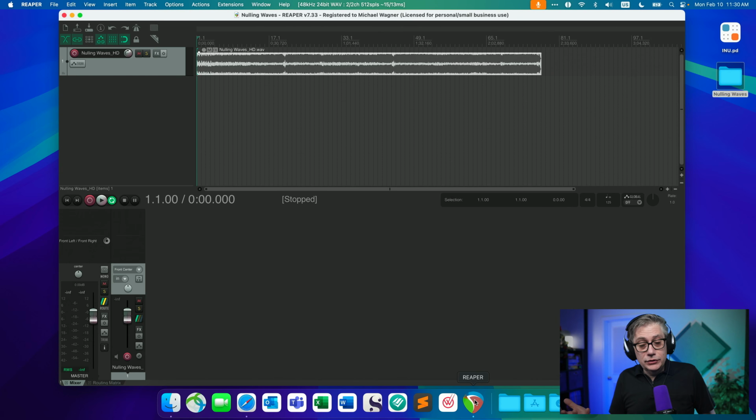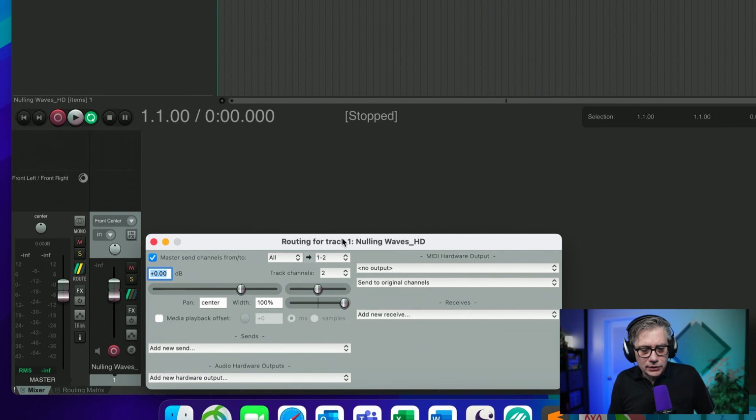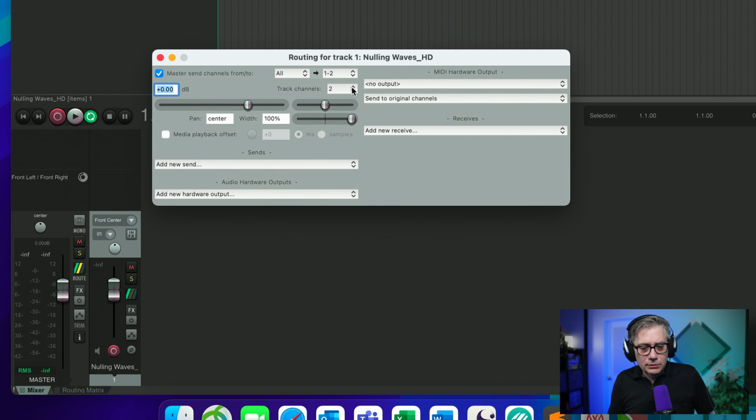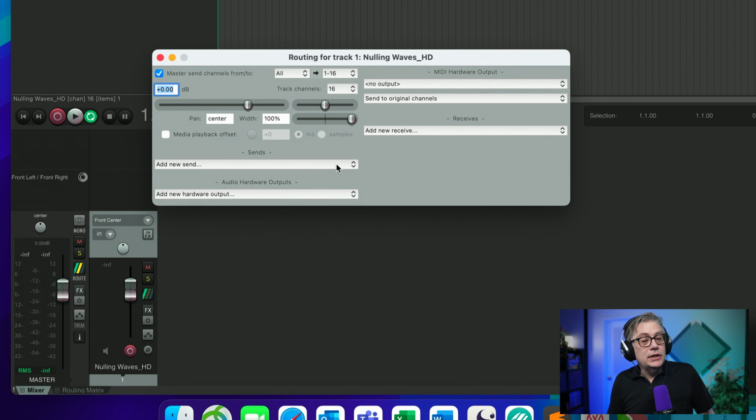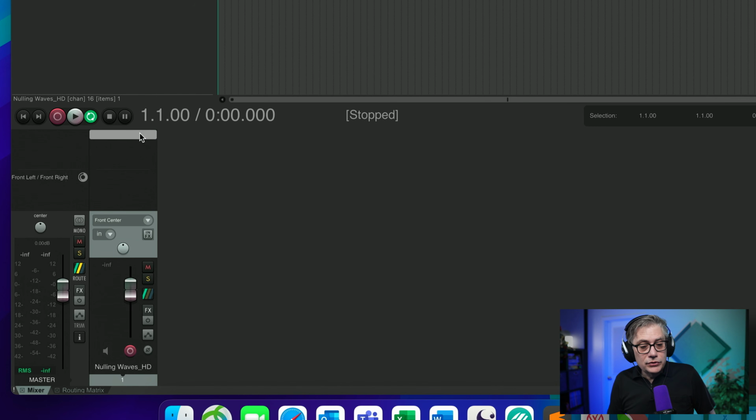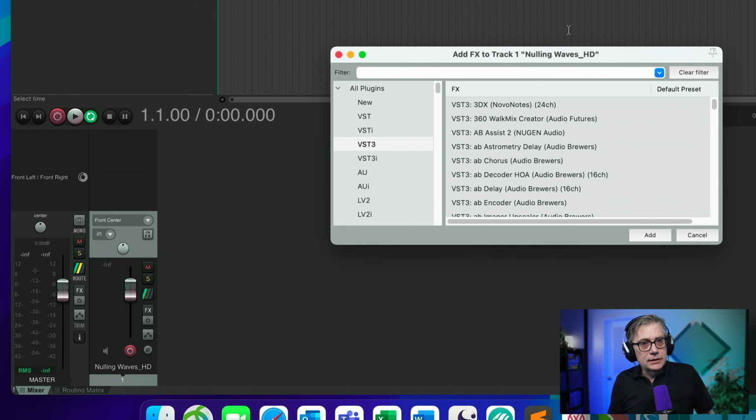Now the first thing that we need to do is change the channel layout of that track to 9.1.6, so essentially to 16 channels. So I'm going to go into the channel settings here, and I'm going to change the track channels from 2 channels to 16 channels so that I can hold a 9.1.6 track. And then I'm going to add an instance of the Plug Data plugin.